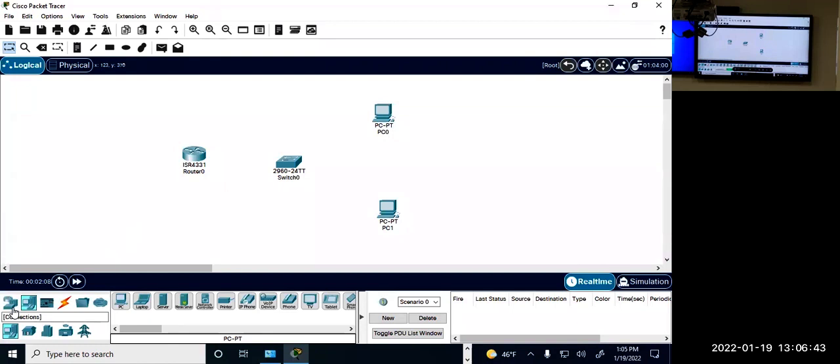Now, the third one is the media. It's the connection, which is how you interconnect the devices together. You have automatic, the console, and the copper straight-through. For this one, we are working with the copper straight-through cable.